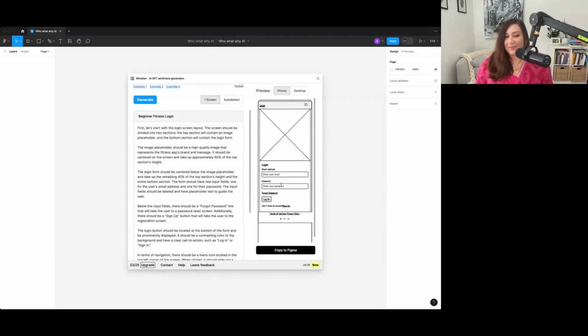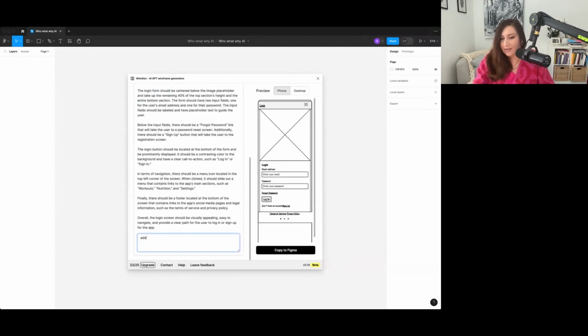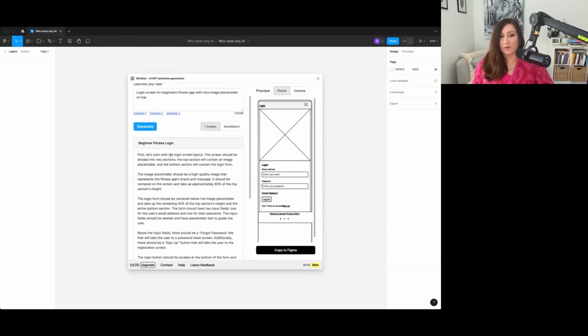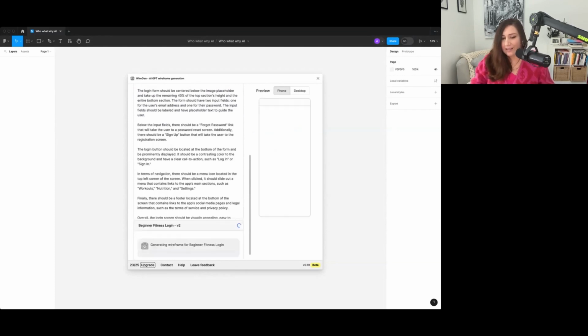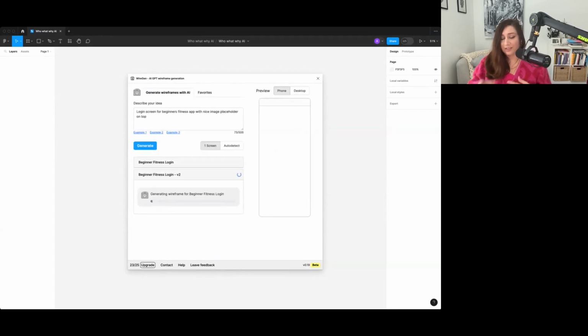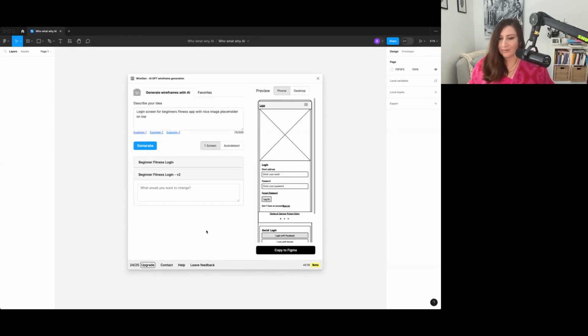So this is another cool thing that I like about what you can do here. I can also ask it to add or remove some things. I'm going to have it add social login at the bottom. Let's see. I'm just asking it to. So this is the description, and right under the description, you can talk to the AI almost like it's a person and be like, hey, add a social login at the bottom, and it'll generate something. Okay, what have we got here?